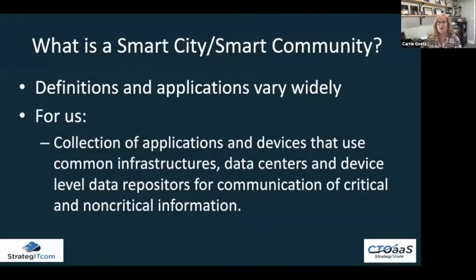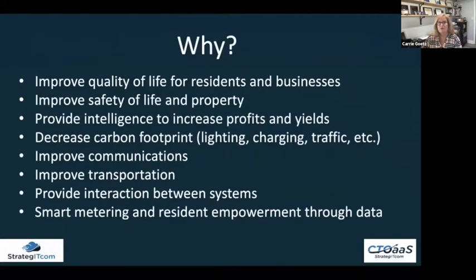And why? Well, certainly the quality of life for residents and businesses in those communities is a big part of that. Communities that have turned up smart solutions definitely have more satisfaction, and that attracts new businesses, keeps people in the town and keeps them from moving away. And it also provides a lot of much needed services, anything from healthcare to schooling, everything. And we've certainly learned that through COVID.